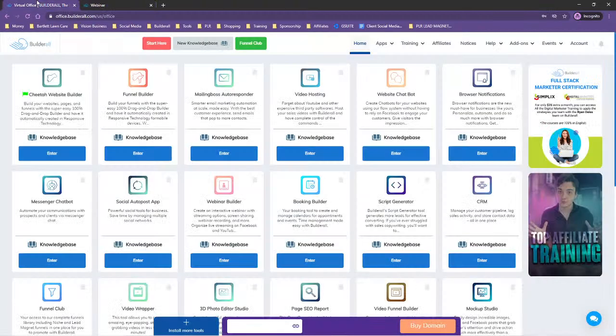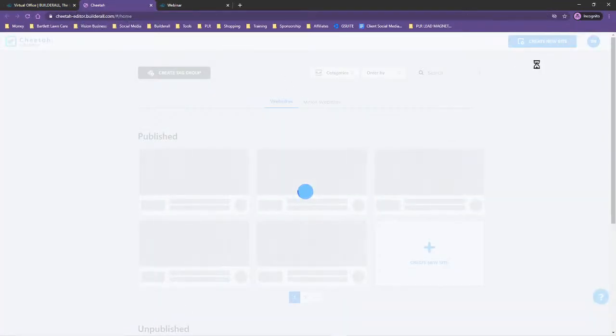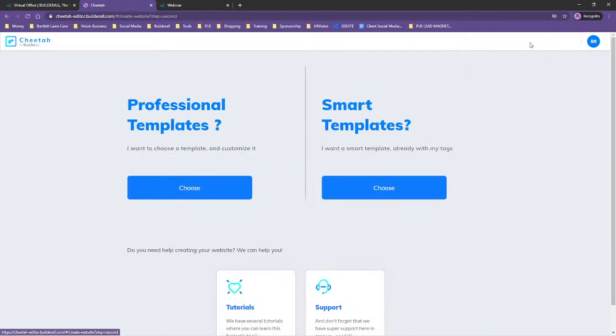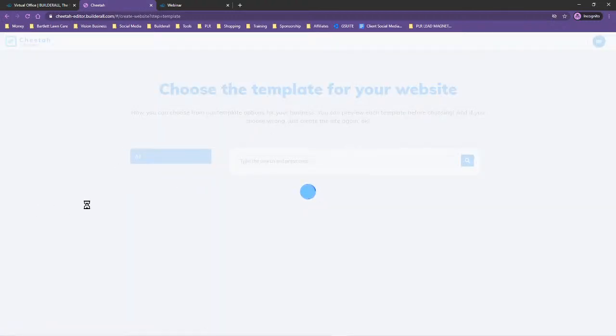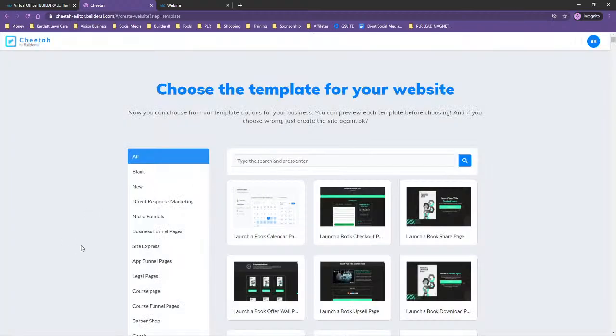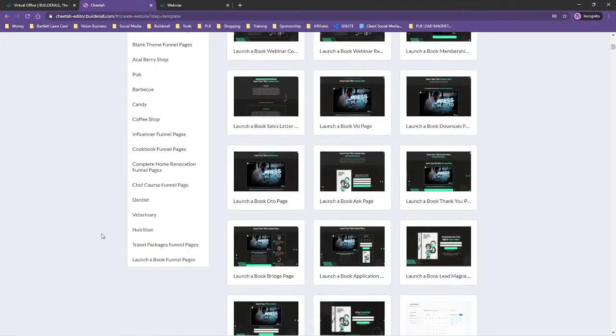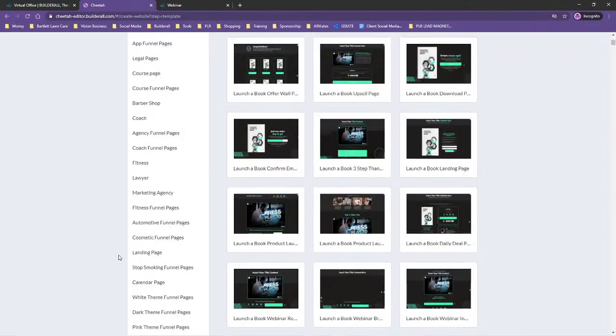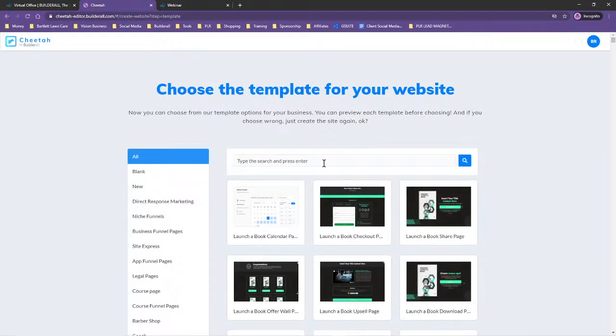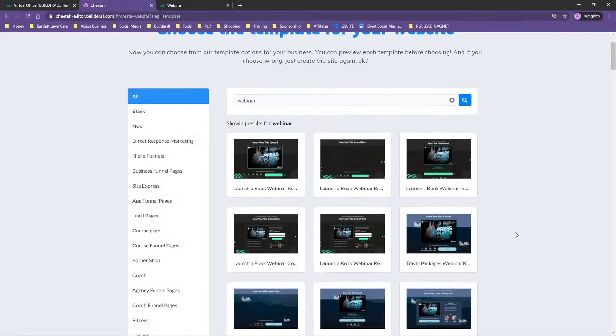So now that we have our webinar code, let's go to Cheetah. There are some templates that you can use inside Cheetah. So let's go create new website and then choose. Let's scroll down here and see if there's an actual webinar option. No, but there are some themes. So let's type in webinar and see if the themes will sort.